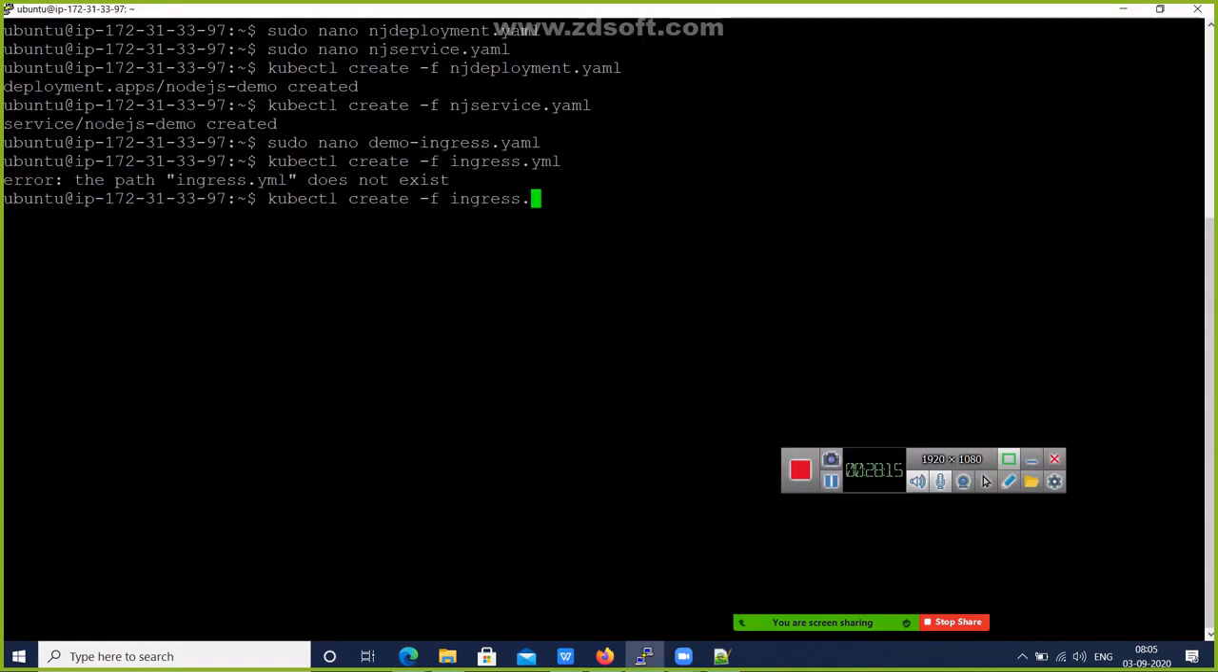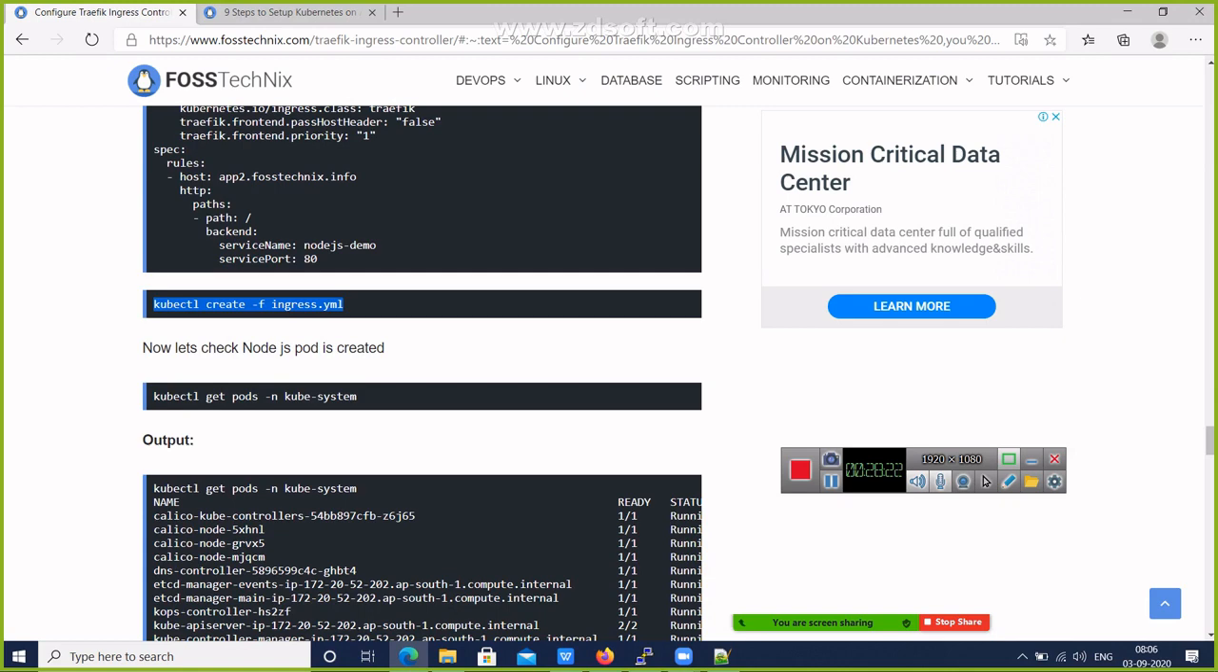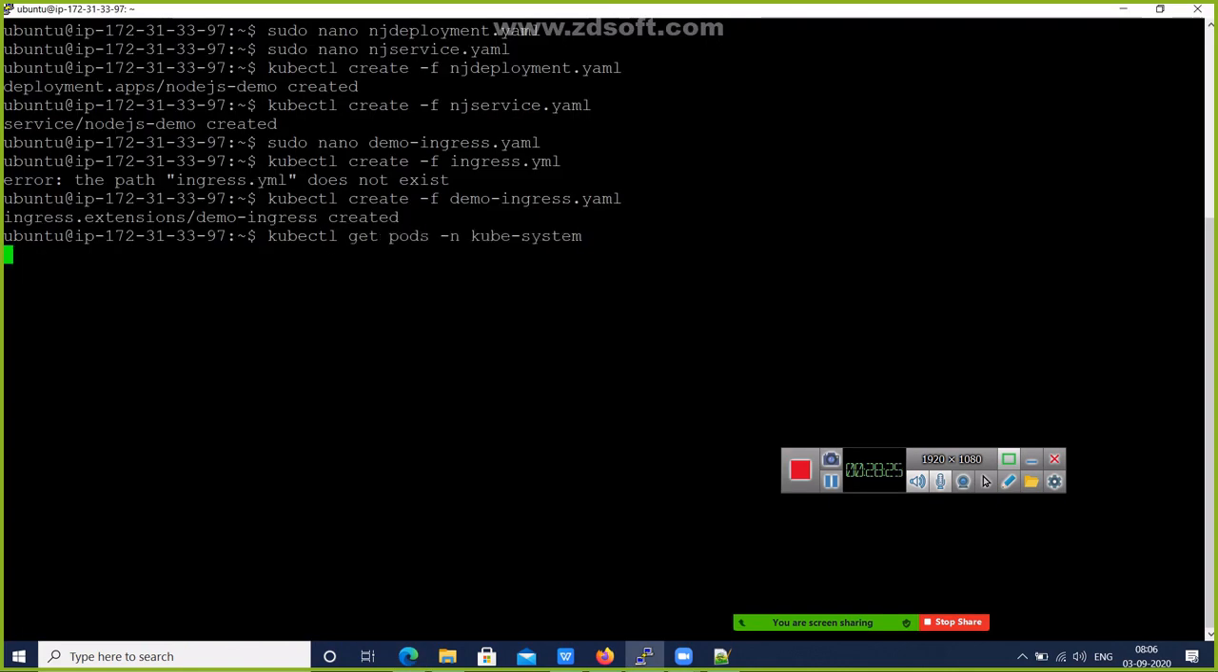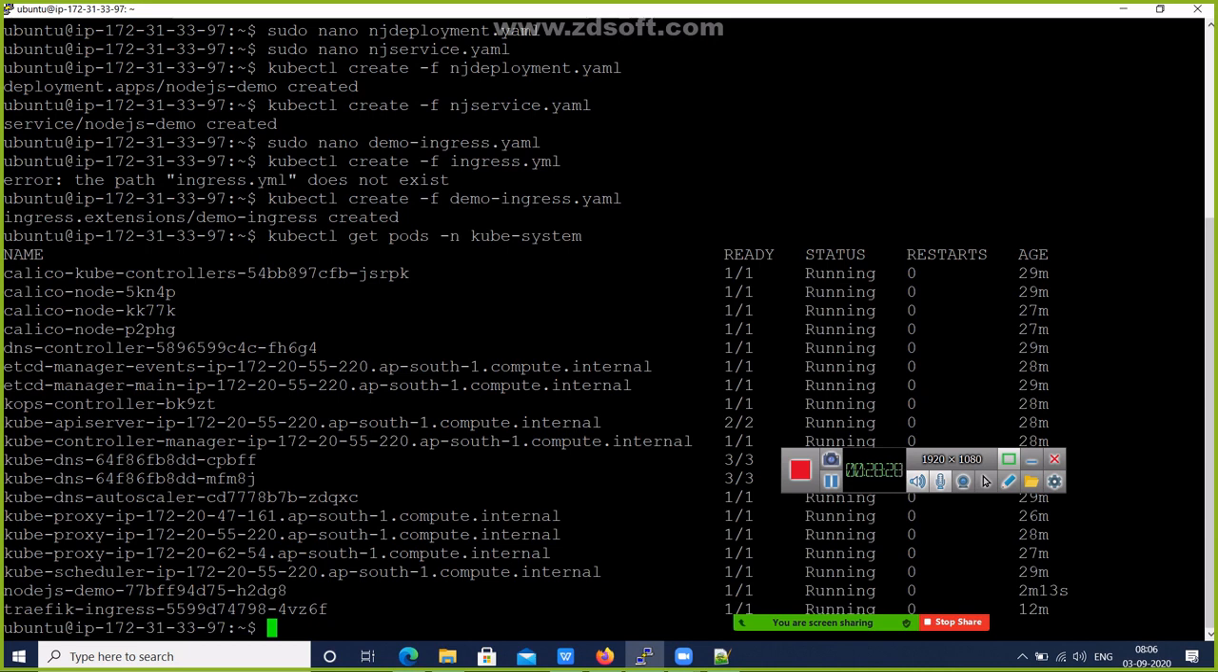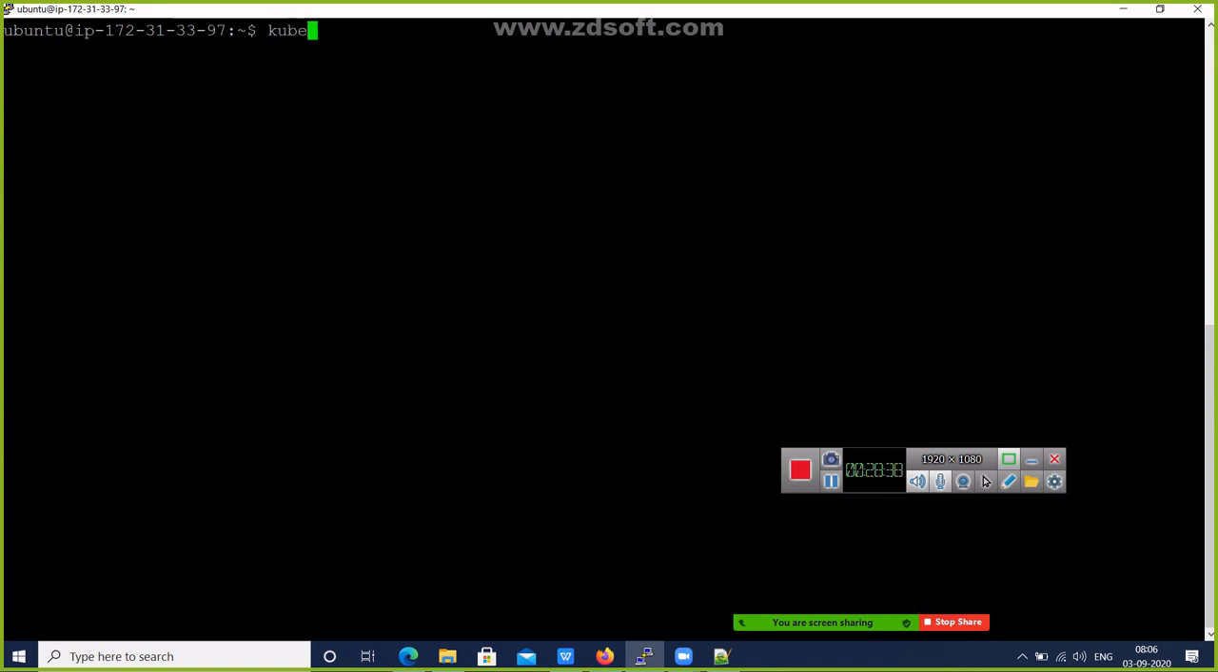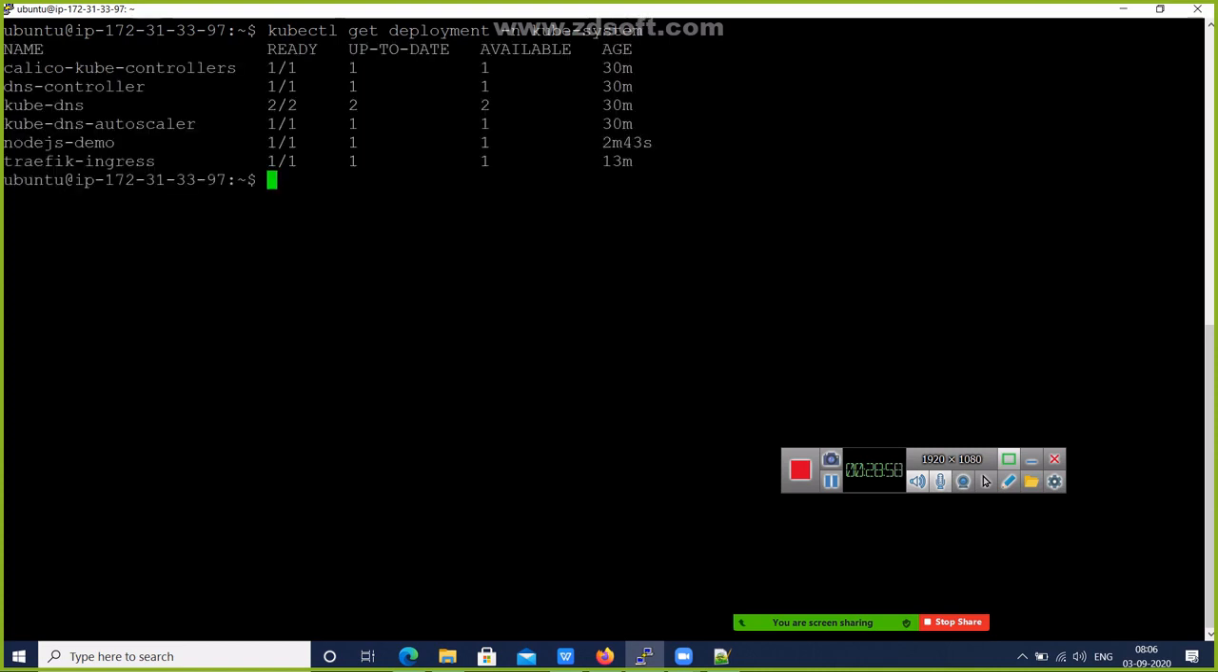Demo ingress. Let's check the pod. So I have the Node.js pod running and Traefik also running. Let's check the deployment. Verify all the pod, deployment, service before running. So deployment is also running. Traefik Ingress deployment also running.